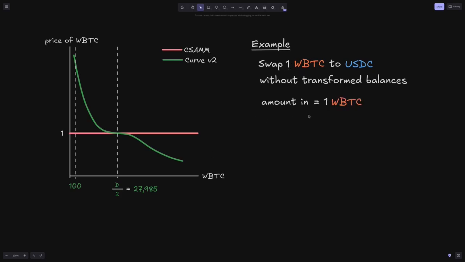Okay, so I'll just give you the numbers. Amount of token that comes in is 1 WBTC. We're swapping 1 WBTC for some amount of USDC. And then the amount out turns out to be 54,346 USDC. Again, I'll explain in the next video how I got these numbers.